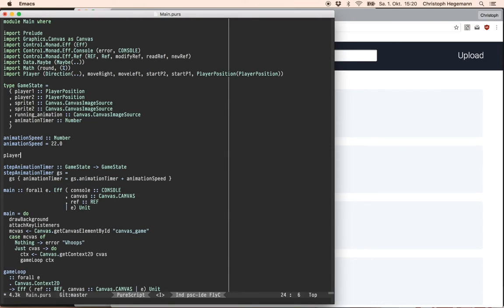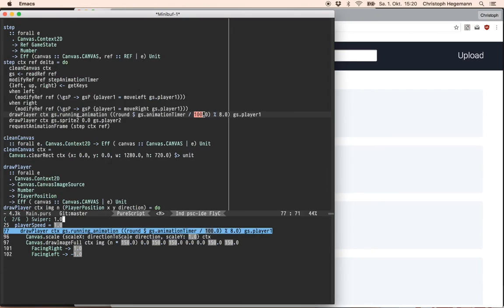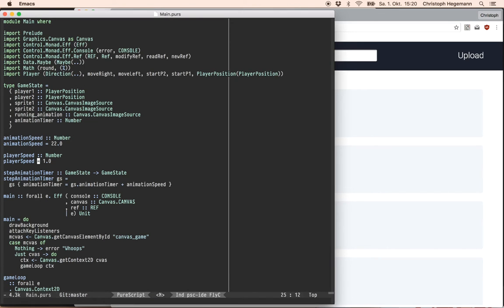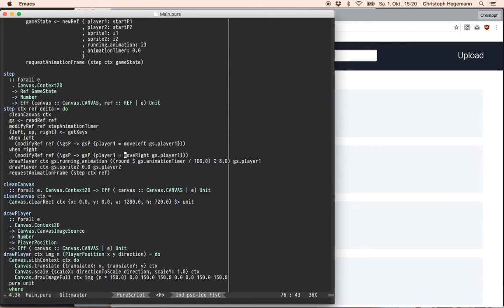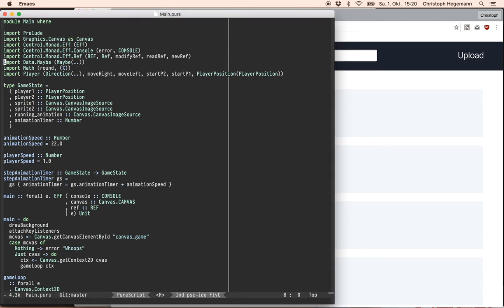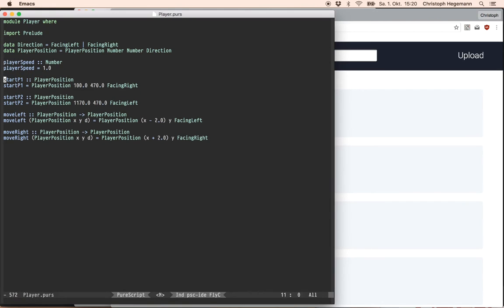We should also pull out the player speed into a variable so we can play with that one as well, just so that we can get a nicer feel for that. So player speed, I think right now that's just 1. So let's look for 1. Okay, now it's not move, I think it's move left or something. Right, move right and move left. Oh yeah, so that's defined in here. So let's move the player speed into the player module actually. Right, and instead of that we do player speed.